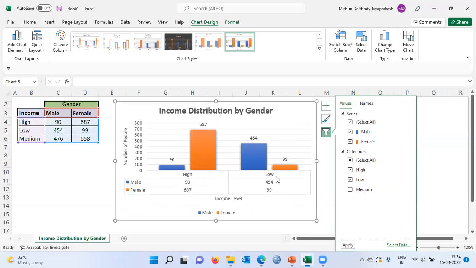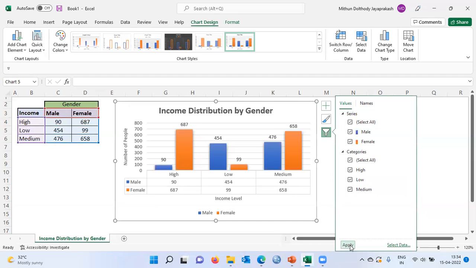Earlier, it used to display 3 groups. Now it displays only 2 categories, high income class and low income class. The table below also has changed to a 2 by 2 matrix. I'll choose medium now so that I get the distribution for all the 3 groups, and then say apply. Your chart is ready.